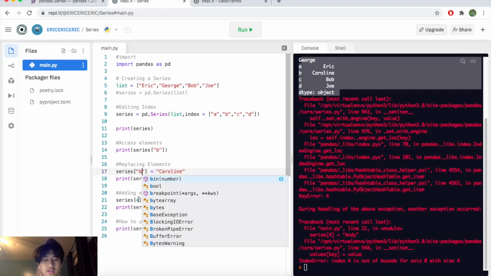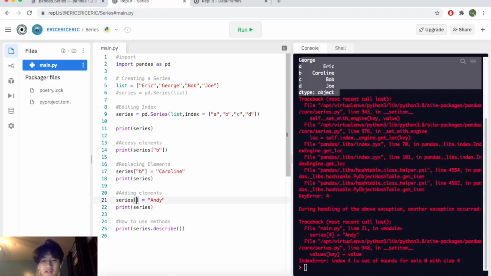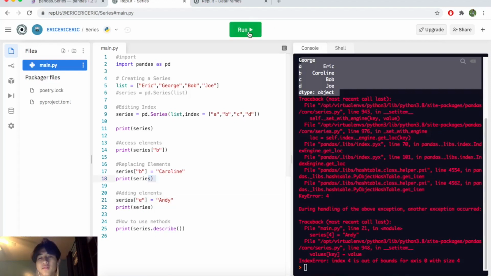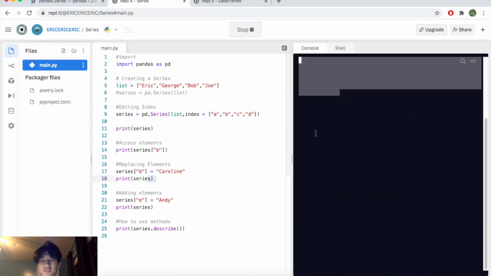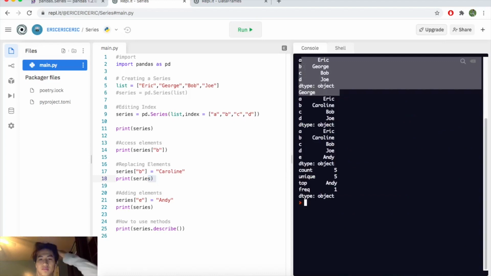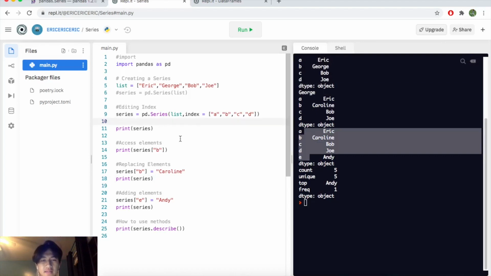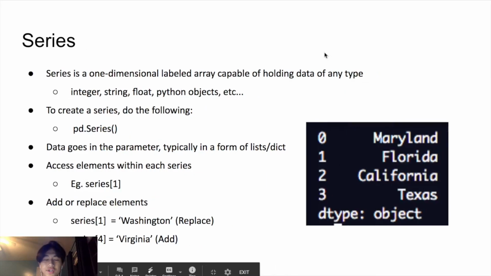And if I want to add a new element, it'll have to be an index that doesn't already exist. So I'll just put E for the sake of it. And now if I run this, it should, yeah, it does. So A, B, C, D, A, B, C, D, A, B, C, D, E. And now that's all we have for series. Let's jump into data frames now.